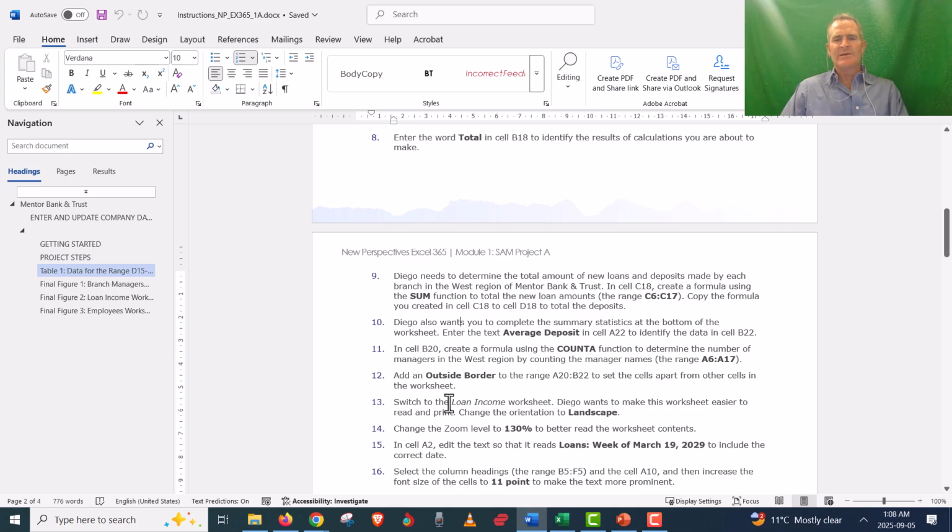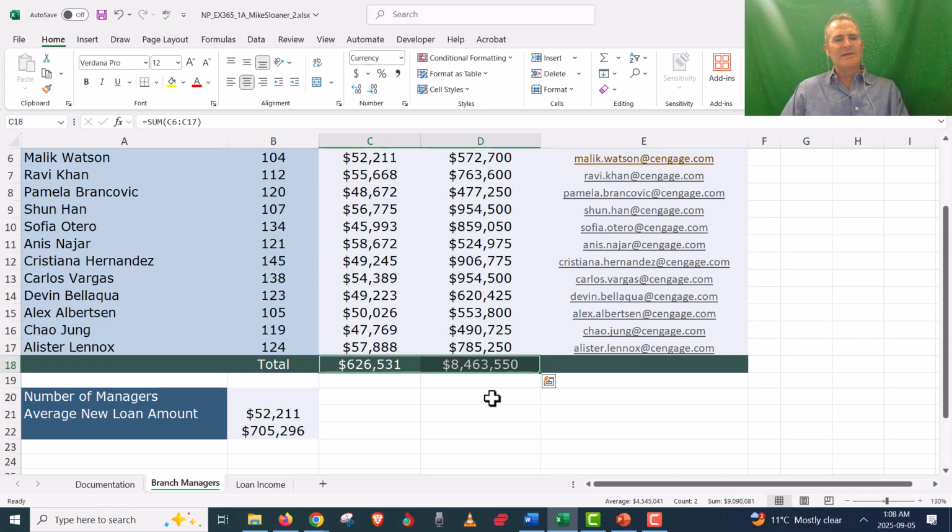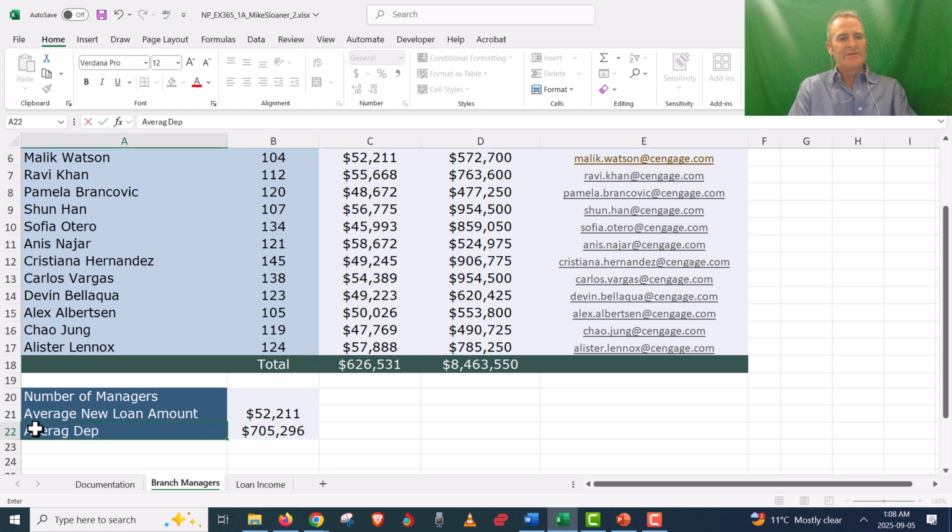Diego also wants to complete the summary statistics at the bottom of the worksheet, so enter the text average deposit in cell A22 to identify what's already in B22. And if you look here and sit on it and look, that's an average. See? So they already put an average in there for you. And don't mess with the stuff Sam put in there. Only do what Sam says to do in their instructions. So put average deposit and hit enter.